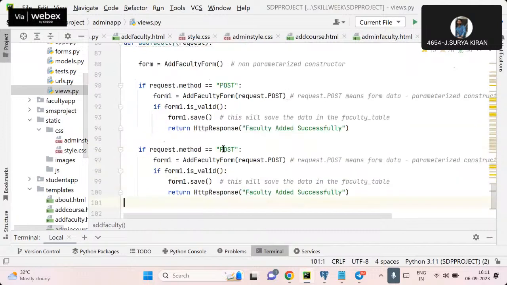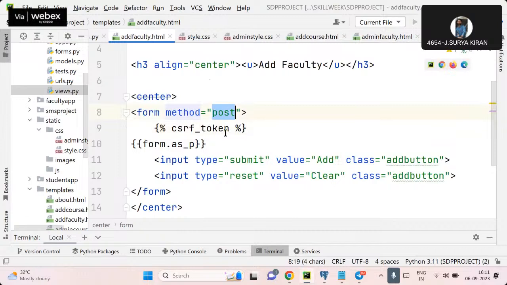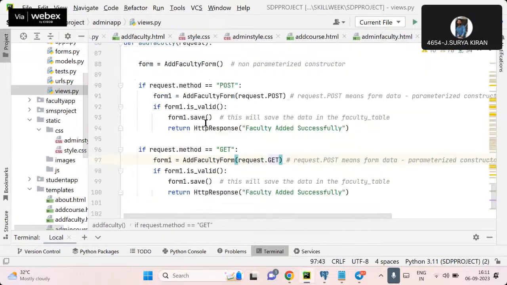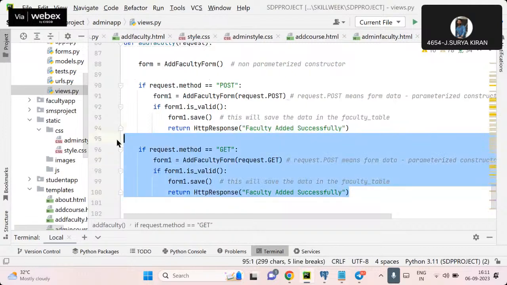So just copy this, and instead of post, just give get. And now this will be get. I hope you're getting it. So you can change the method here. Whether it is post, the method will be executed, otherwise get also. But don't get confused about why you're writing multiple lines of code. Just go ahead with the post only. I already told you how to write for request.POST and request.GET. So I'm removing this code.